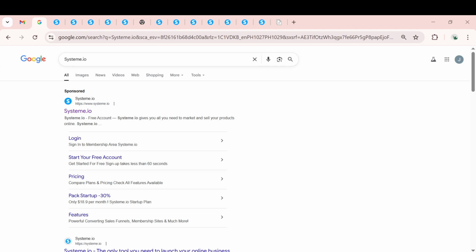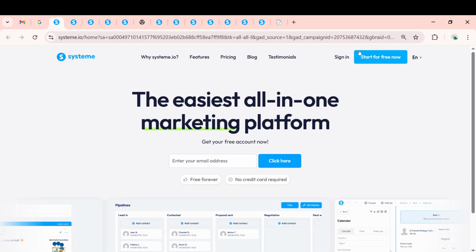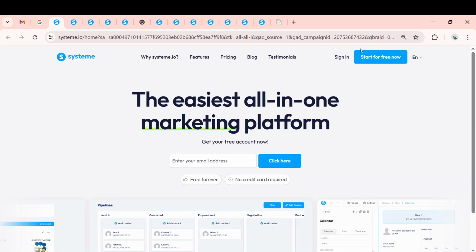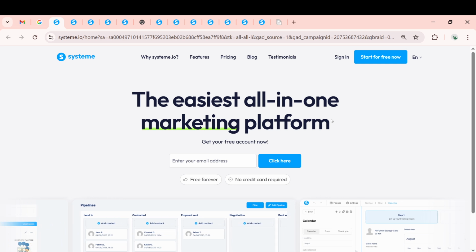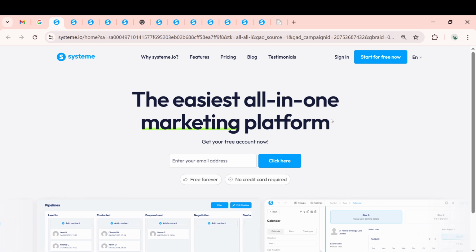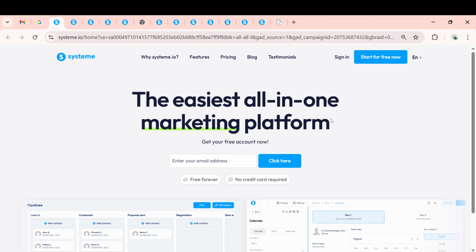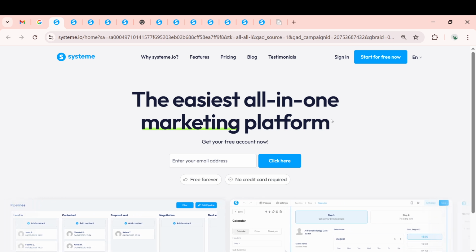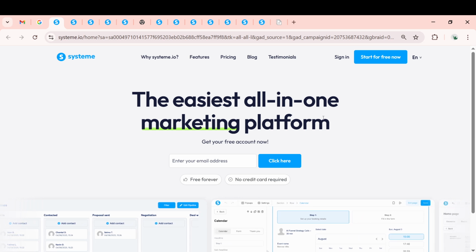First things first, open your preferred web browser. In the search bar, type in Systeme.io and press Enter. When you arrive at the Systeme.io homepage, you'll see several options. If you're not already a user, now is the time to sign up. You simply need to provide some basic information like your email address and a password. Once you've completed this, you'll be able to access your very own Systeme.io dashboard.